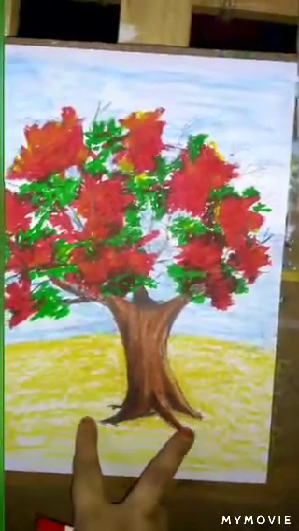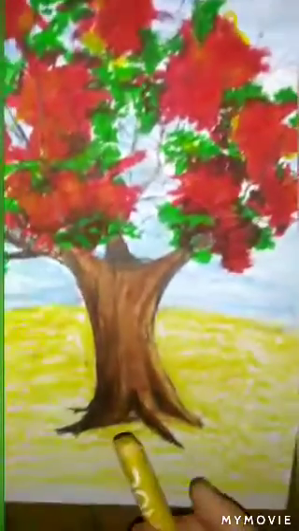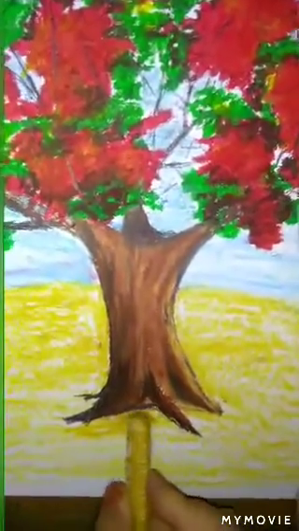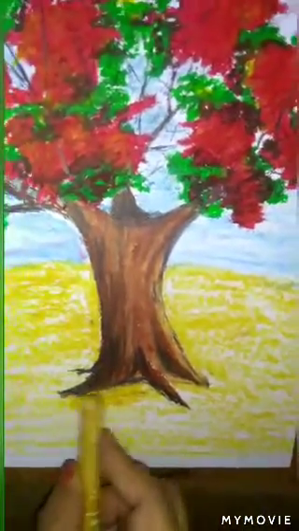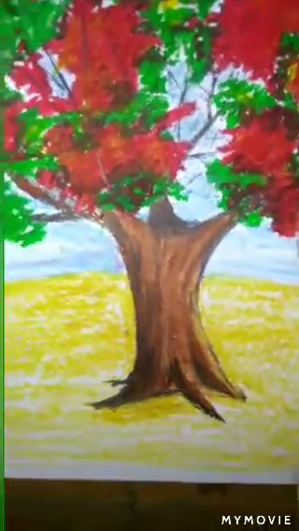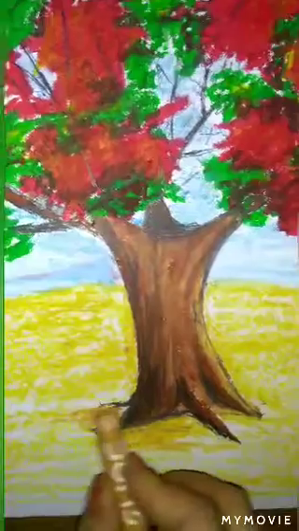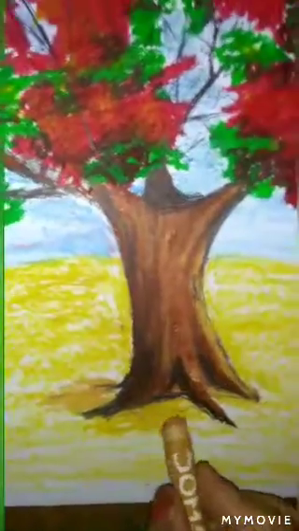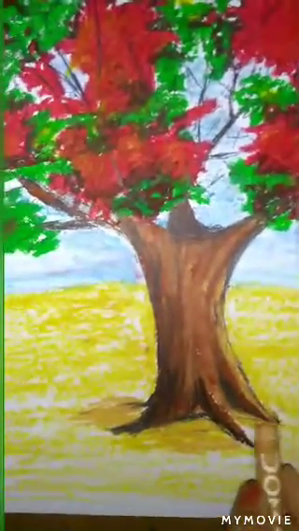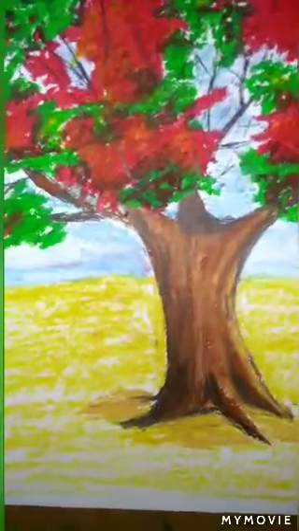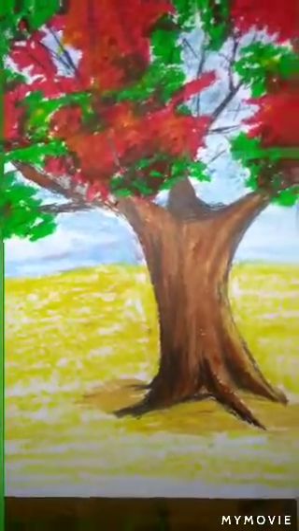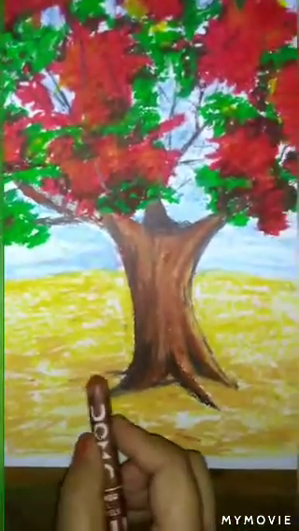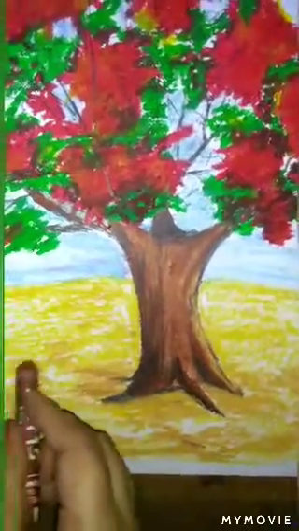Now we need a shadow. This is yellow ochre, but I think I need one shade darker. Okay, I am using light brown. I need the shadow a little darker than the ground color. And now I am going to use a little brown over it, just a little bit of brown on the light brown.